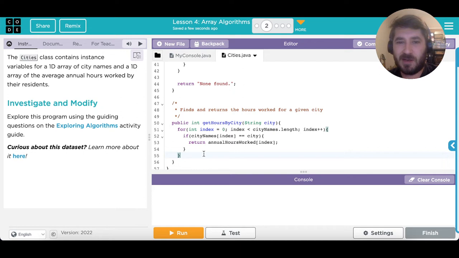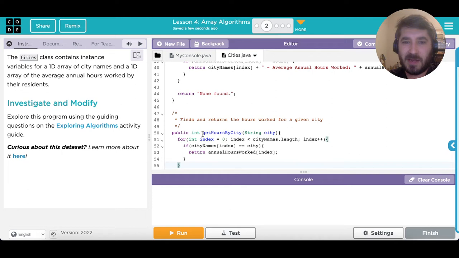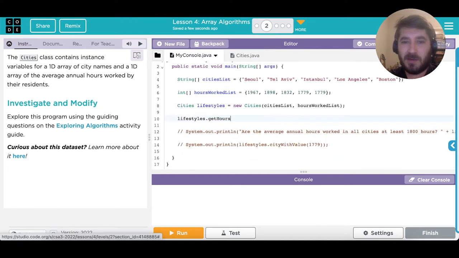So let's go ahead and call this and see what we get. We have a cities object that we have called lifestyles, and we're going to call our new method get hours by city. It requires us to give it a string. So let's use the example we saw visually, Los Angeles, and that should return us 1,779. And let's just system.out.println that result. It should give us back what we're looking for. Let's run.